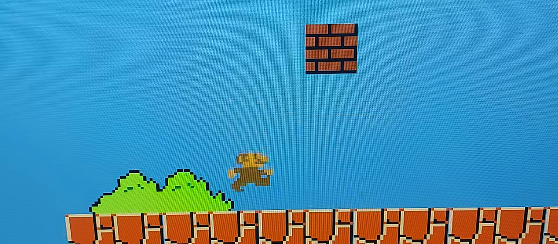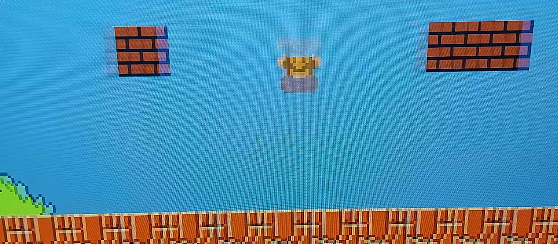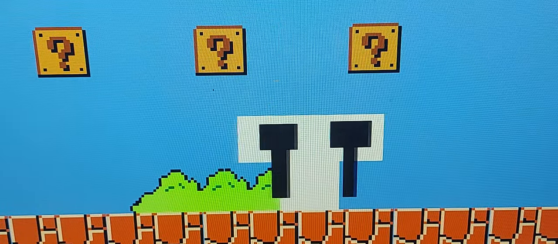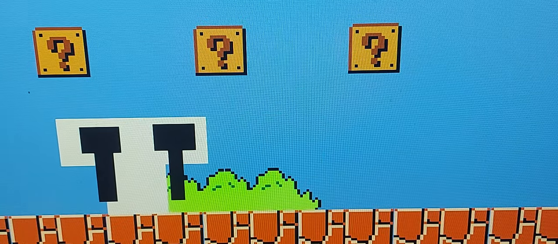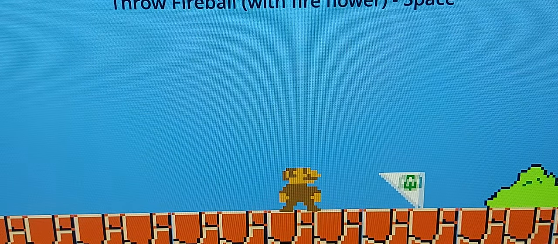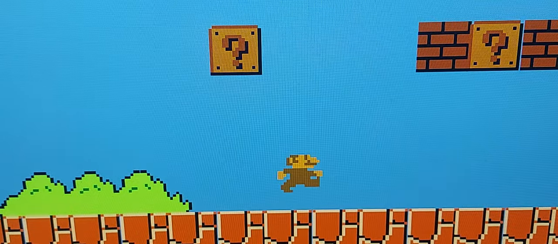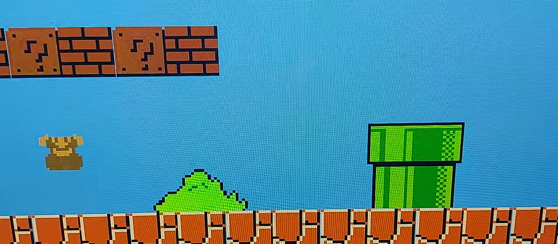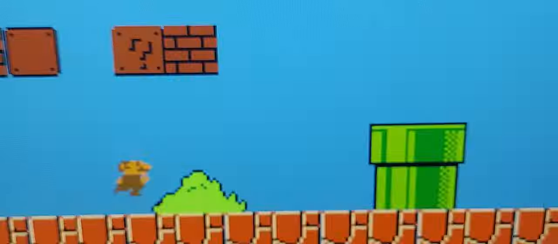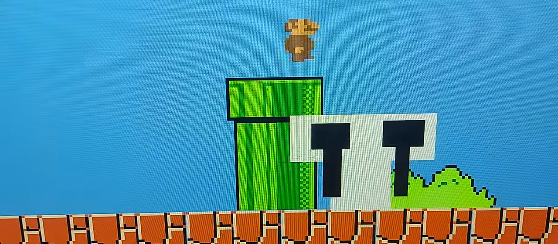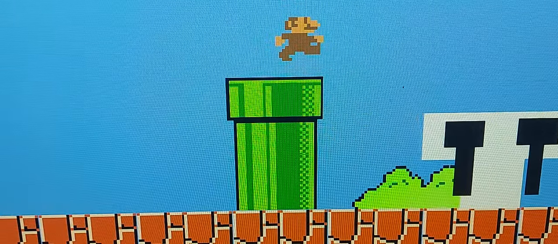Oh! Oh, what has happened? What? Well, that was gonna happen eventually. So, what is that? The flag is a mushroom? What does the flag look like? A mushroom? What? I just destroyed a block. Okay, that just happened.